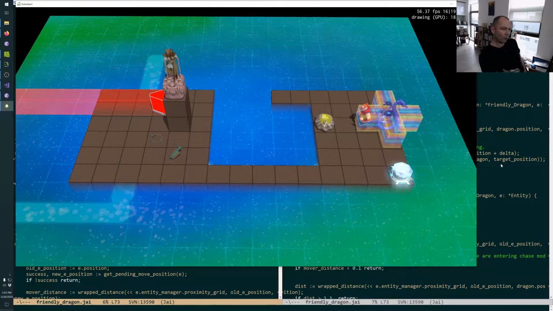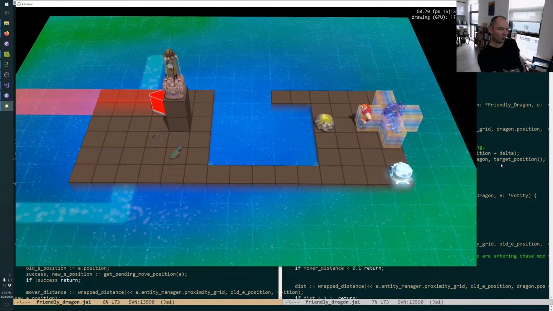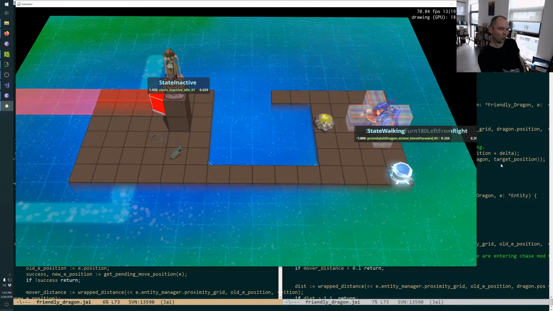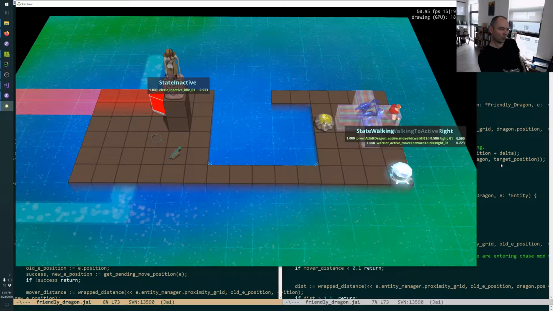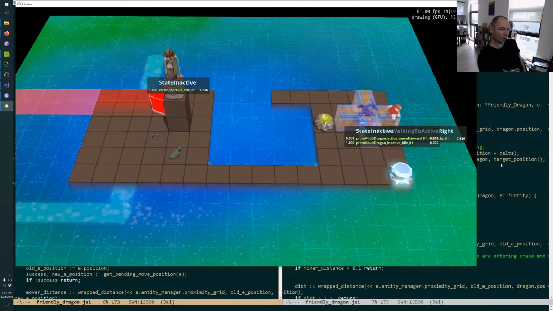So this one's weird. This one could be marked as animation controlled. No, it's just state walking.